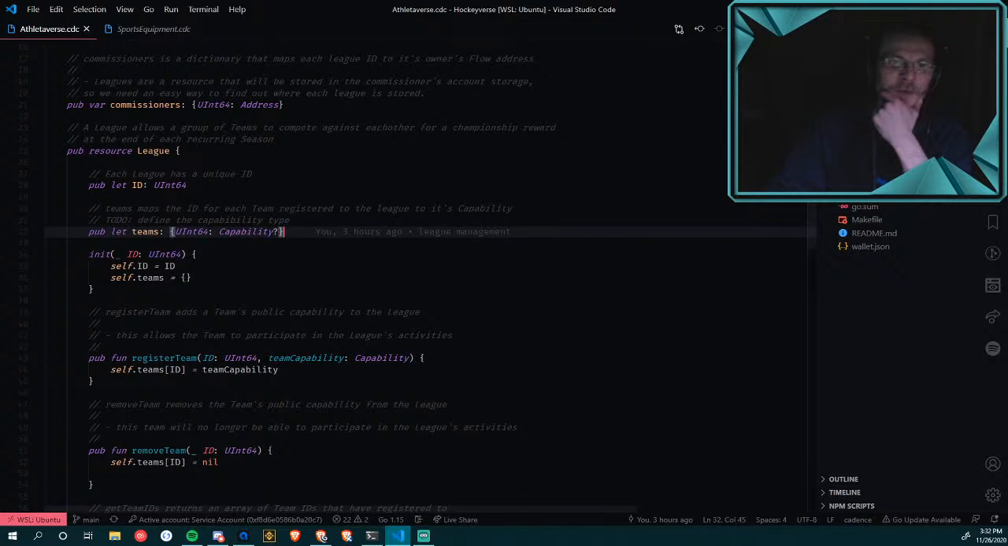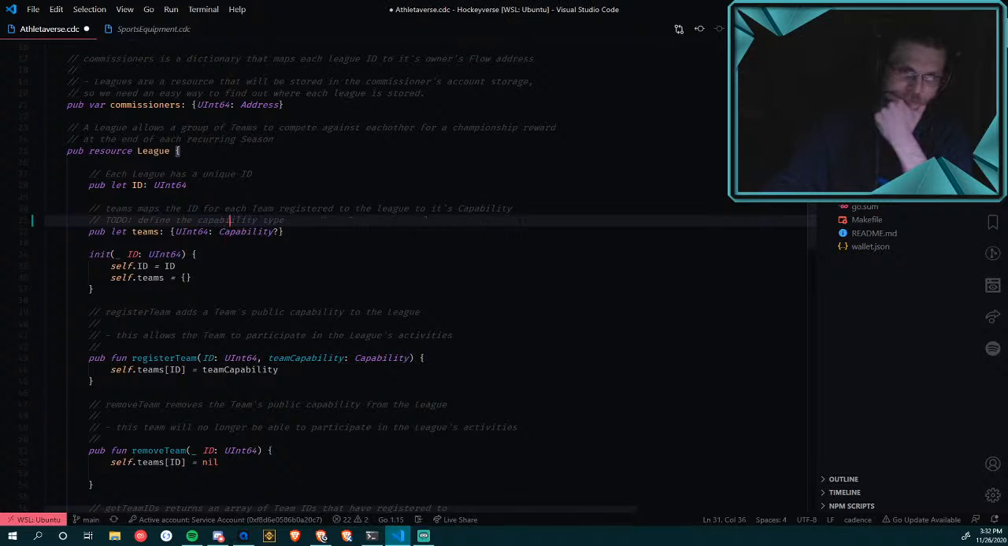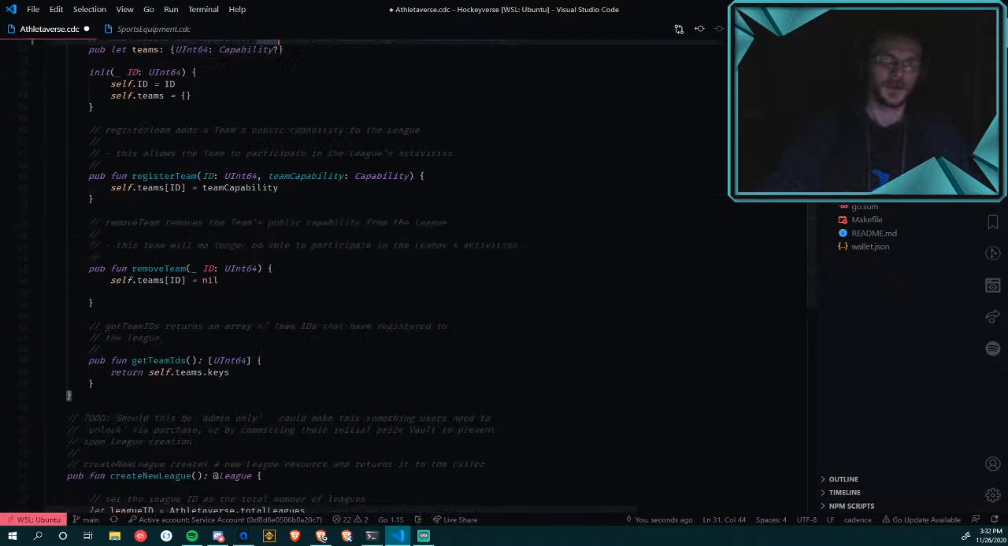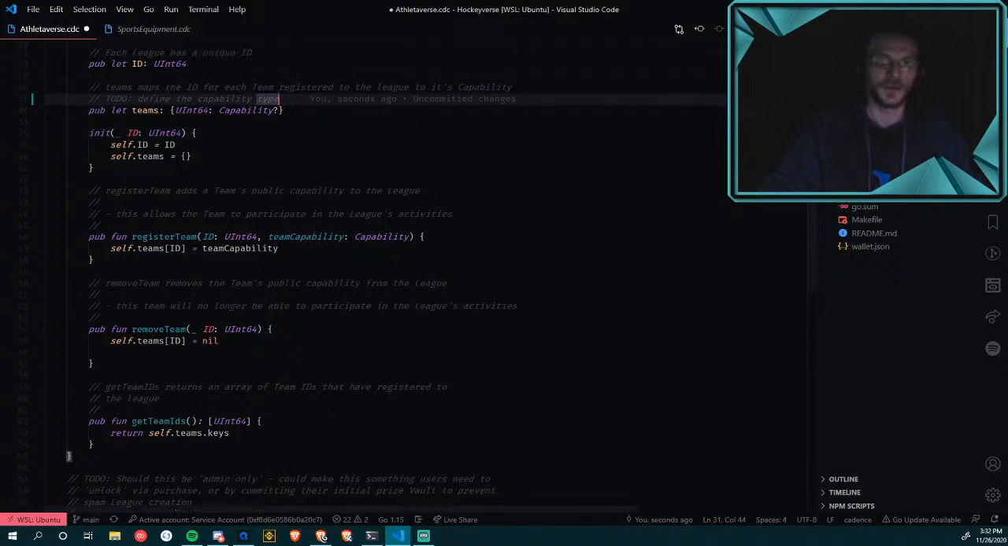I also think I'm probably going to define a capability type there to restrict that. It makes it a little easier to use in the code if I remember correctly. And then when we initialize it, we're just going to pass in the ID. It's all done down here. And then we're going to initialize it with an empty teams dictionary, so each league will start with basically an empty state.